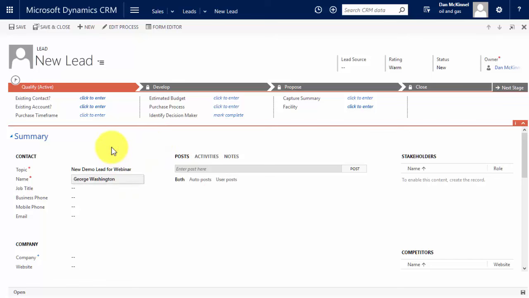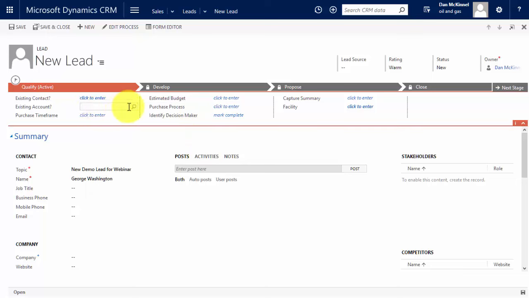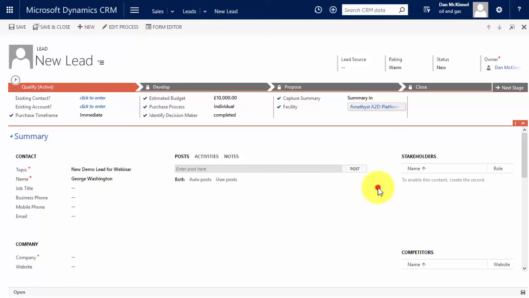If it was a person who already existed in our system, I could select them from here, which gives me a lookup to all of the different contacts that are already in the system. If it relates to an existing account, I can populate that here. I can also populate a time frame, the estimated budget, I'll say they've got an estimated budget of £10,000, the purchase process, the decision maker. I can put a little summary in. And I can also relate that to a particular installation facility. I'll just say it's for the Amethyst A2D platform.